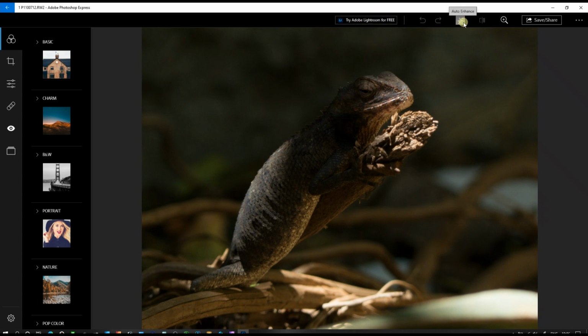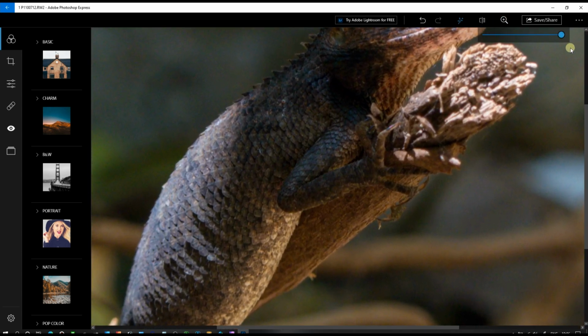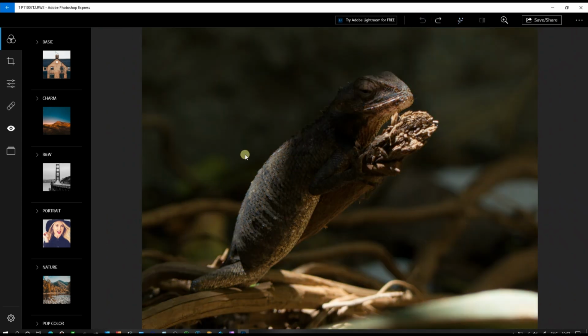Now you have the automatic version of it, which says auto enhance. I'm going to click it to show you exactly how it works. It doesn't do a very bad job. I'm going to zoom in quite a bit, see if there is any noise there. You can clearly see that there's plenty of noise. So I'm going to bring it back and go backward to start from scratch.